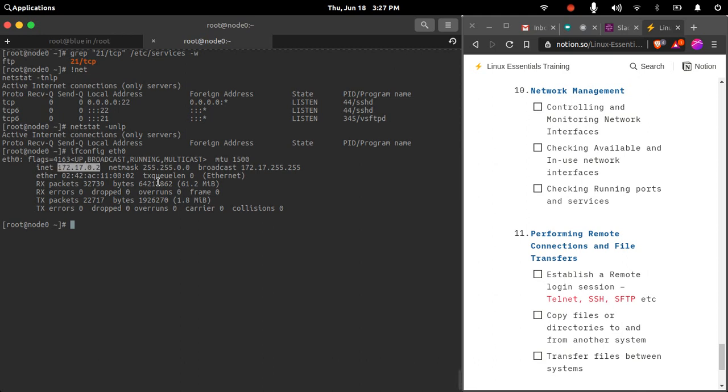It is a class B IP address, that's why you have 255.255.0.0. Class B has this netmask. It is just to represent what class of IP address you are using. So this field represents the netmask, which is dependent on this particular IP address range.